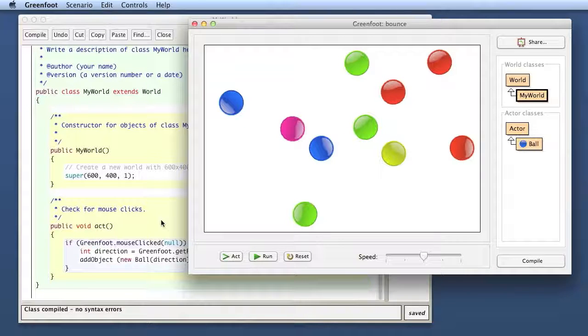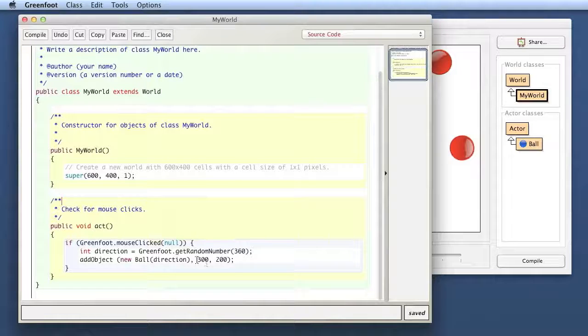The only other thing I want to do now is I want to make the ball appear actually at the point of the mouse click, not always in the center. I want to find out exactly where the mouse was clicked and place the ball there. So instead of using 300, 200, that is the center of the screen, as the location, I want to use the mouse location.